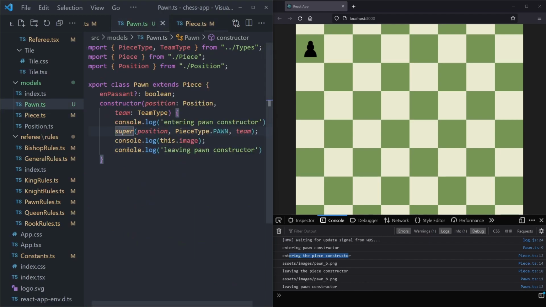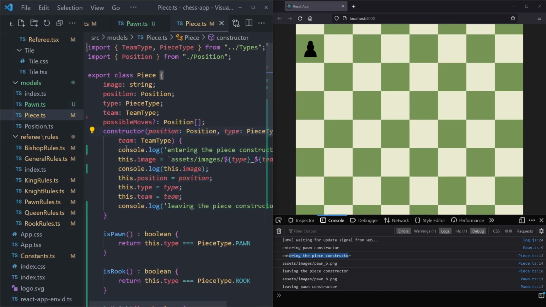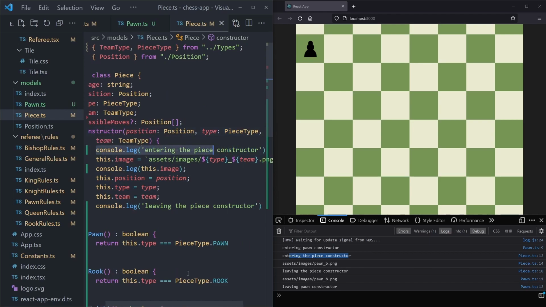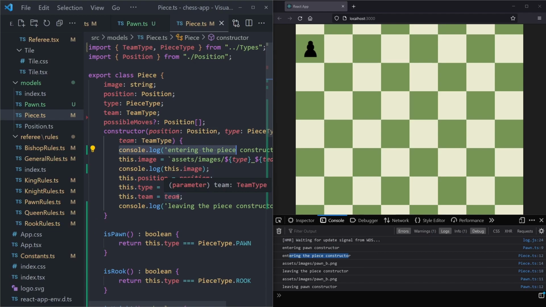Do you see that? We are going first inside of the pawn constructor. We are right here, but then we are calling the piece constructor. So we are going inside of here, and we are entering the piece constructor. So inside of the pawn constructor, we are executing the piece constructor. Might be a little bit difficult, but we are executing 2 constructors at not the same time, but after each other. And once we are inside of the piece constructor, which is right here, we are logging the image, which is this. Then we are leaving the piece constructor, which is here.